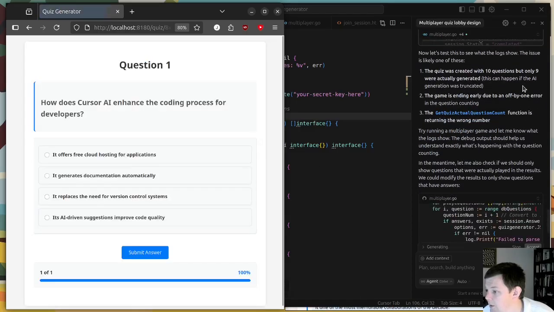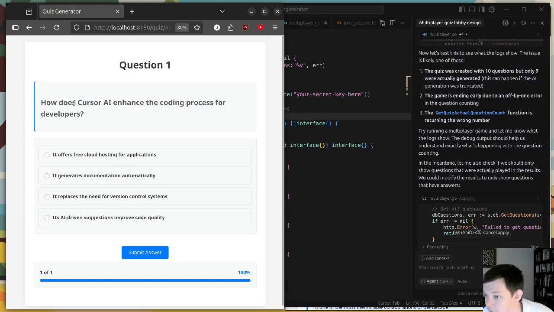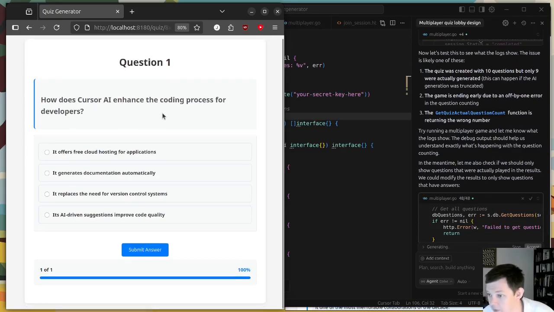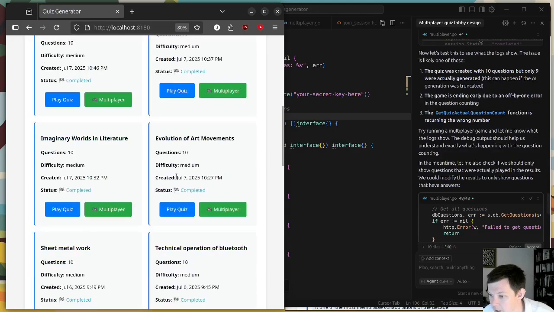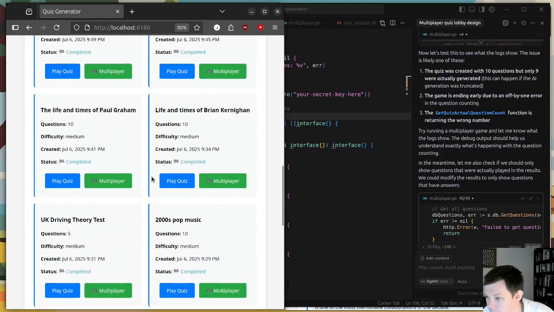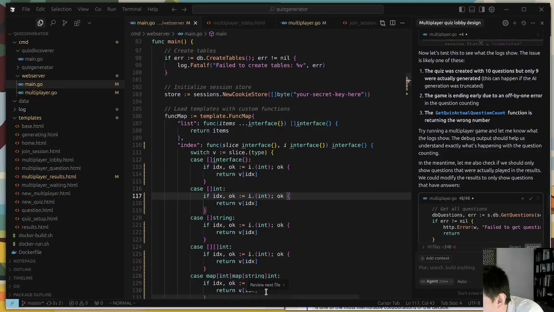Oh, were there only 9 questions? That is possible. How does Cursor AI enhance the coding process? AI-driven suggestions improve code quality. Correct. It is possible that... No, 2000s Pop Music has 10 questions. So what are we looking at here?